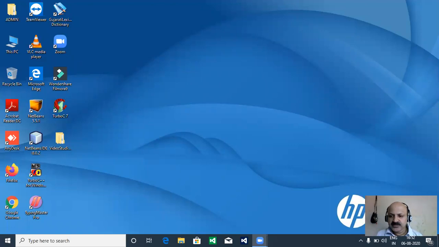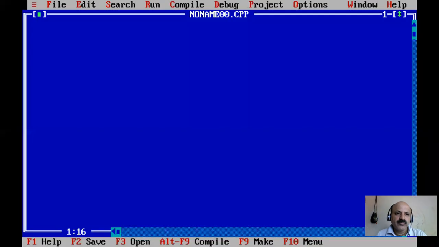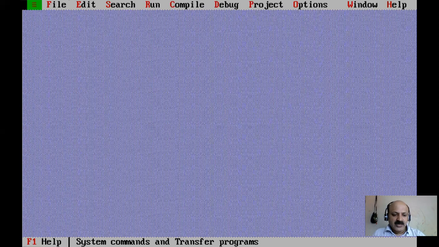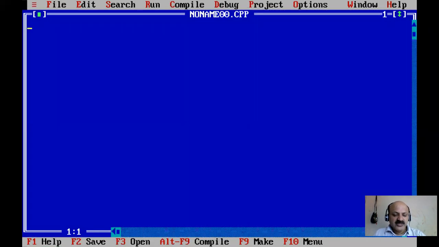So here I fix the position of the screen, and here I open Turbo C++ for Windows. If your file is not open, you can press Alt+F, that is the shortcut key for the file menu, and take a new file. And F5 is full screen.